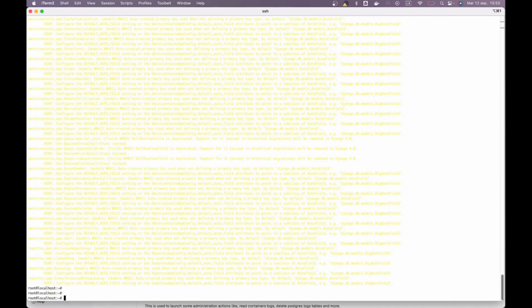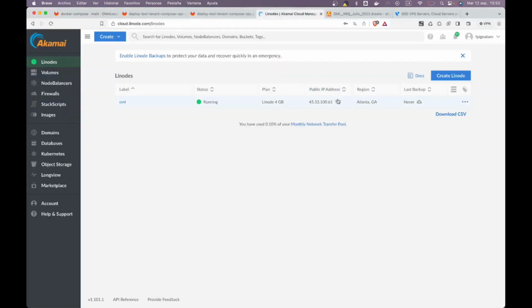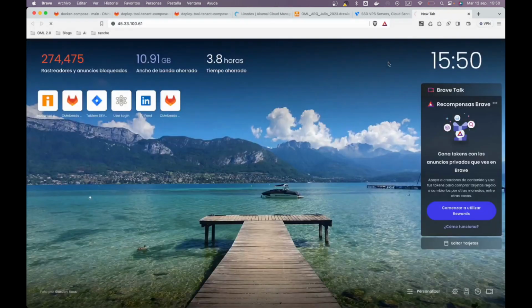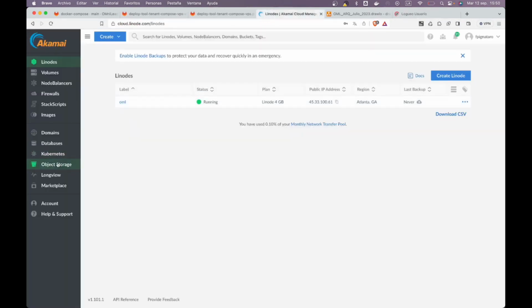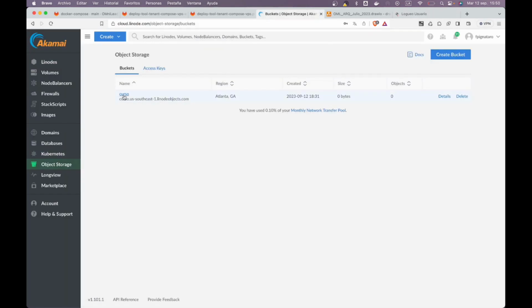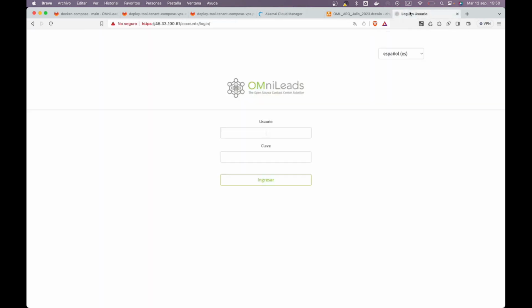Well, here already, finished raising the app. Then we are going to access our instance and start to see how it operates. With the bucket, here I have the bucket. In the bucket, I don't have anything, because I'm not using OmniLeads yet. Let's see.